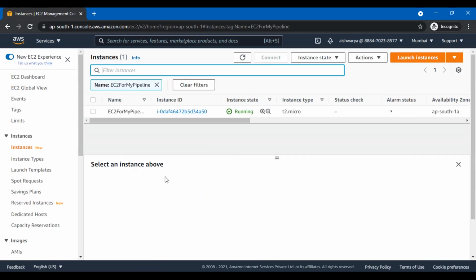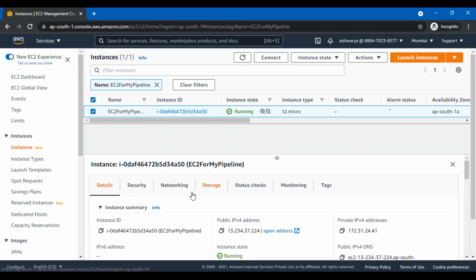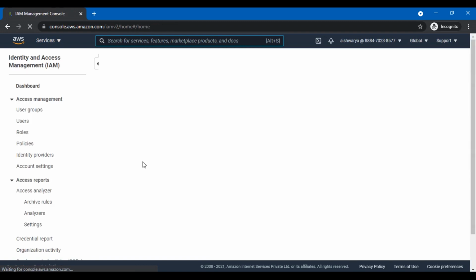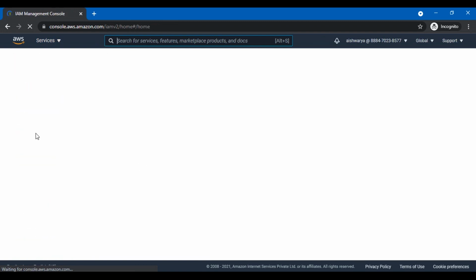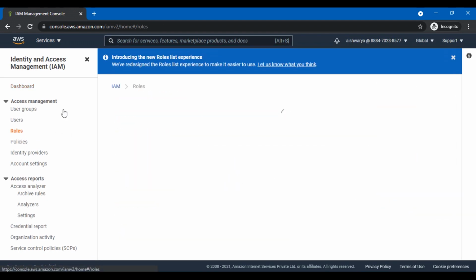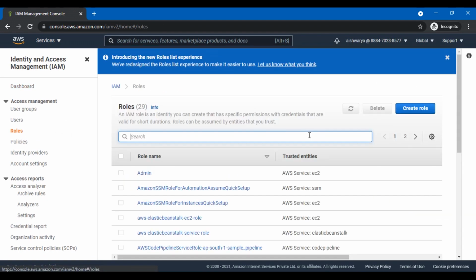Now what I have to do, I need to create an application in CodeDeploy. So before I go to CodeDeploy, let me go to IAM because I again need an IAM role for that. So going back to IAM, and let me create a new role that I'll be using for CodeDeploy. So here I click on roles and then create role.